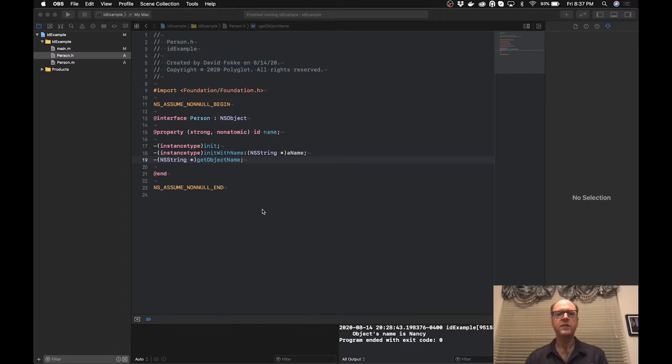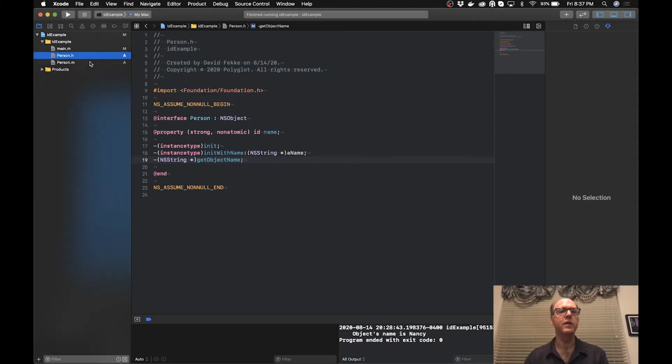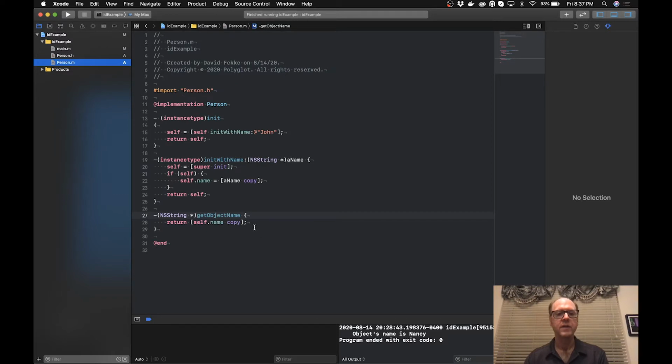If we take a look at this example right here, I have a class I've defined called Person. And if you can see right here, I have a property, and instead of setting it to a string as an example, I've actually just set it to id. Then I've defined a method here called getObjectName. If I go to the implementation, we can see that all this does is take the name and just return that name as an NSString.